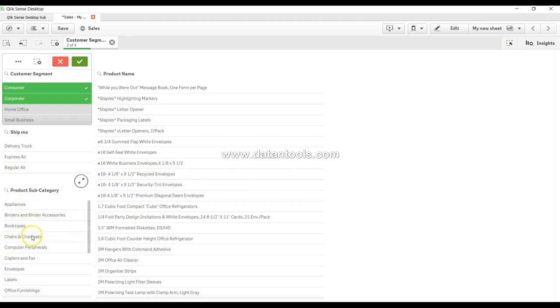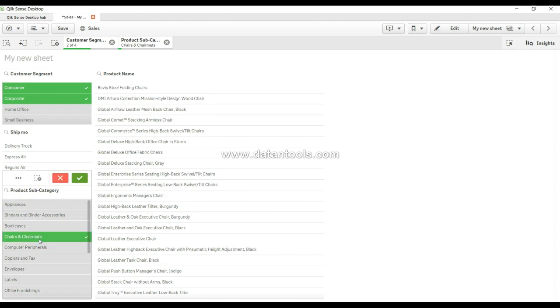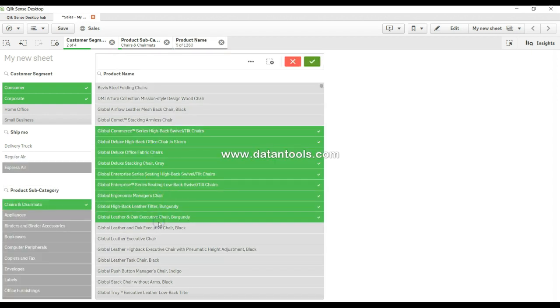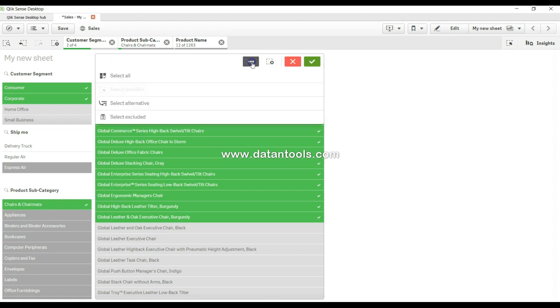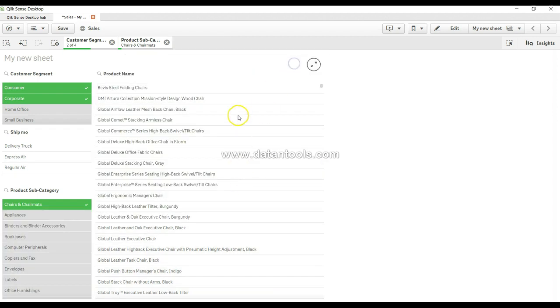Say for example, I want to select chairs and chairmates. So over here, when I do the selection, a lot of values are changed here. And if I select over here like this, it will allow me to select it. And similarly, it is a light gray section over here, which indicates that I can further select any of the value. Apart from this, I have option over here which says select all, select alternative, select excluded, as well as select possible. Select possible is not highlighted because there is right now no value.